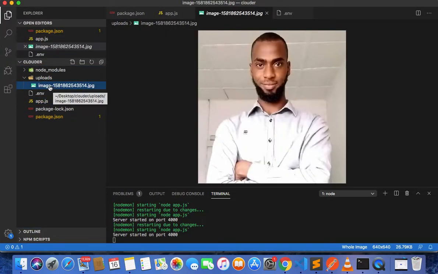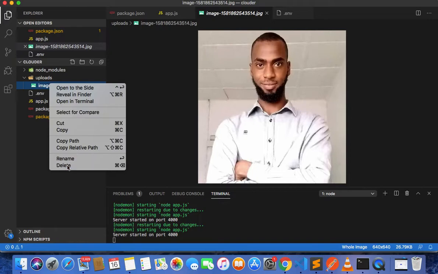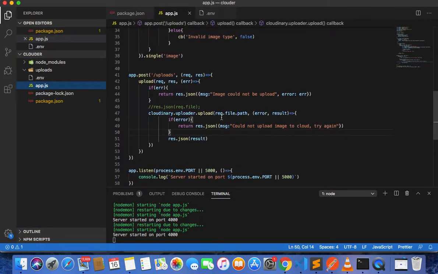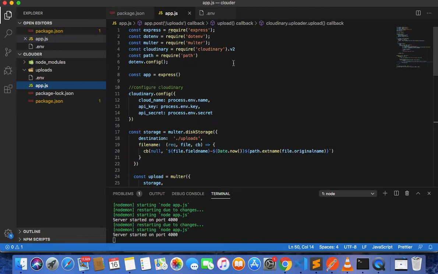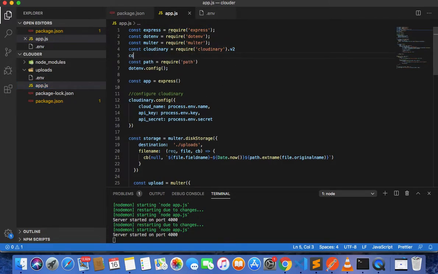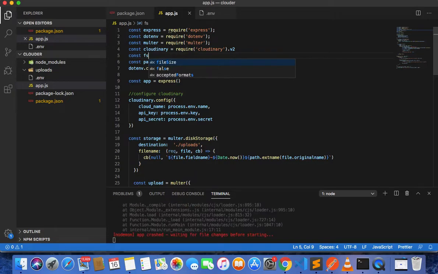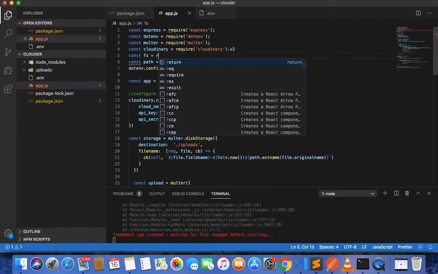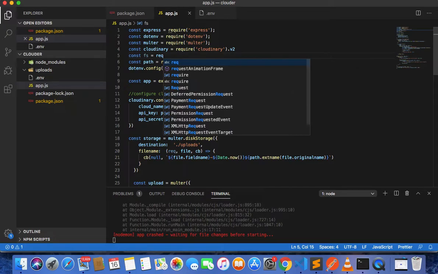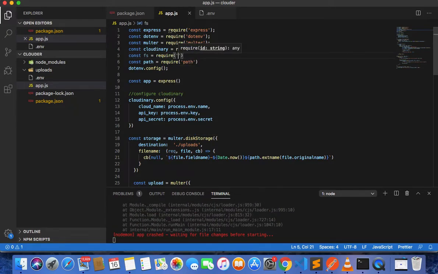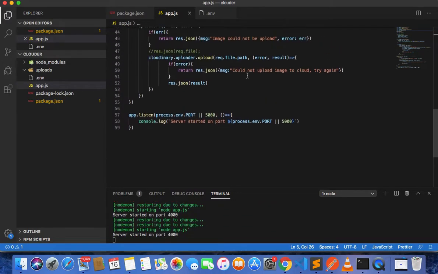Also, we have our image here as well. So after uploading to Cloudinary, we still have it here. We need to delete this one. So if it uploads to Cloudinary, let this one get deleted. I'll delete this one now, but we can't keep manually deleting. So what we do is use the file system in Node.js to delete. So we say const fs. Fs is also a core Node.js module, just like path. So we require fs, file system.